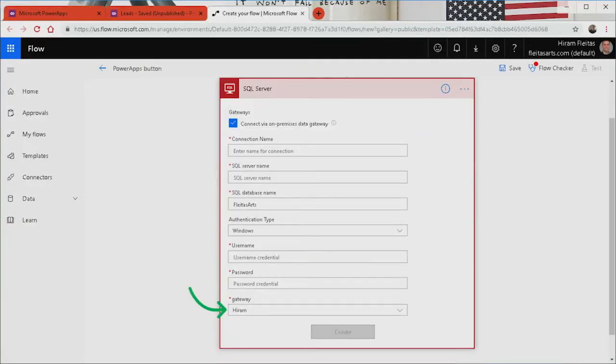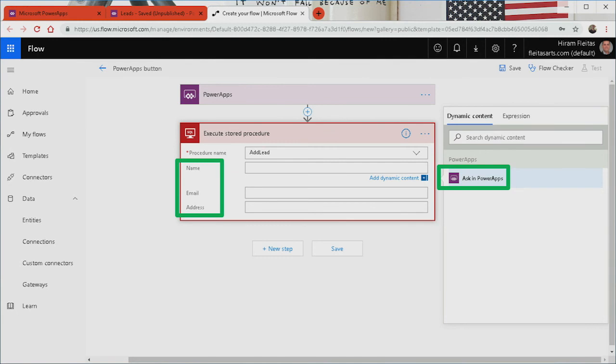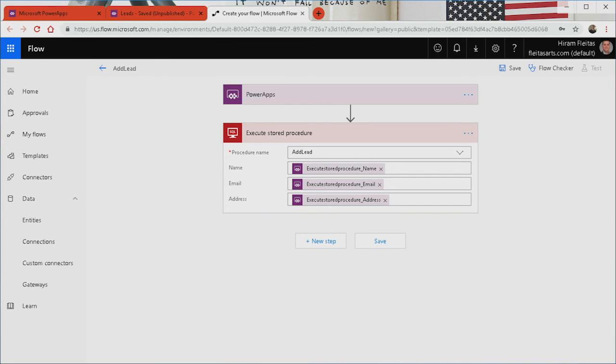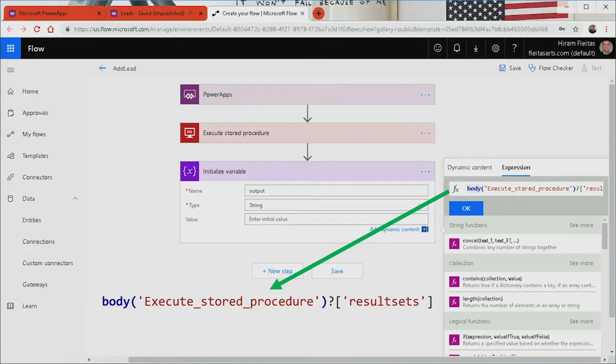All right, so building the flow, I set up a gateway here to connect to my on-premise SQL Server. Then I type in the stored procedure. This authentication only has permissions to these objects. These are all the inputs that IntelliSense automatically detected the stored procedure expects. Then I ask in PowerApps for all of the input fields, which are the text boxes. And I create an expression here so that I can call the stored procedure. This is a key item. It's not something simple that shows up when you click on Ask in PowerApps, so you do have to type this expression by clicking on expression on the right, and it will treat it as dynamic content.